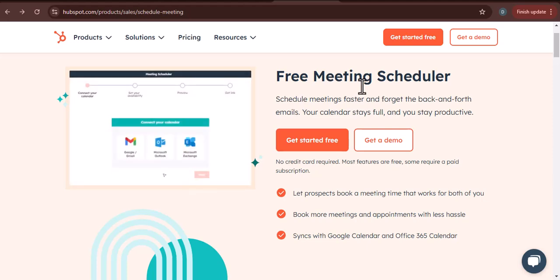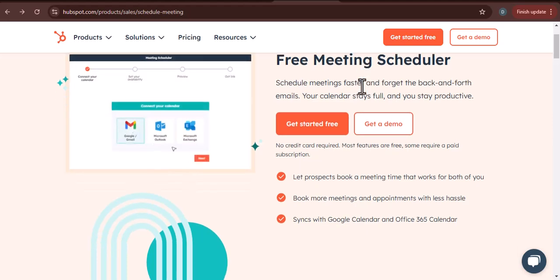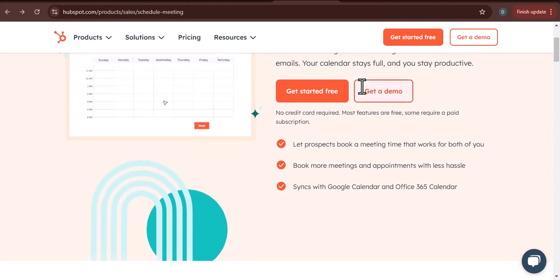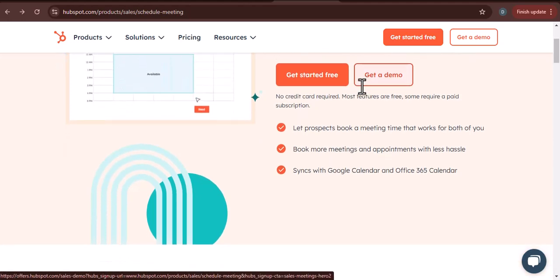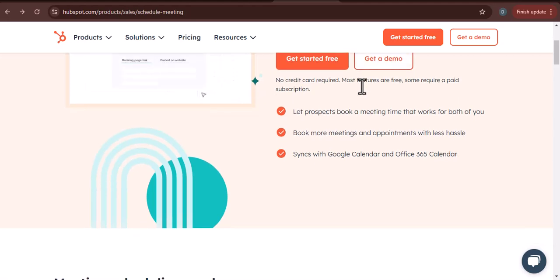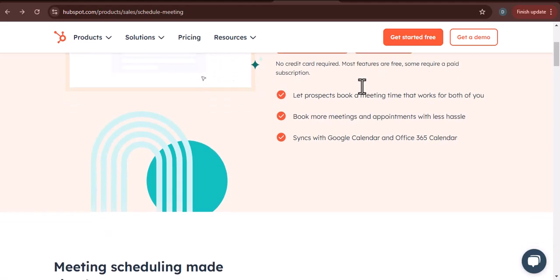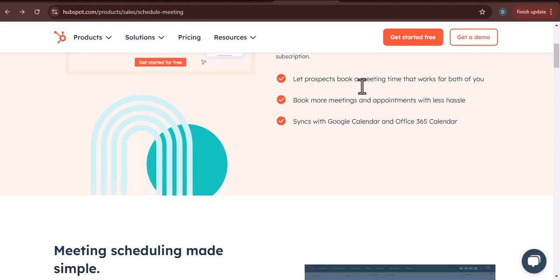One common question people ask is about privacy. It's important to be transparent with your contacts about how you're tracking their meeting activity. HubSpot itself is GDPR compliant and offers features to help you manage data privacy. It's always a good idea to include information about your data privacy practices in your communications with prospects.